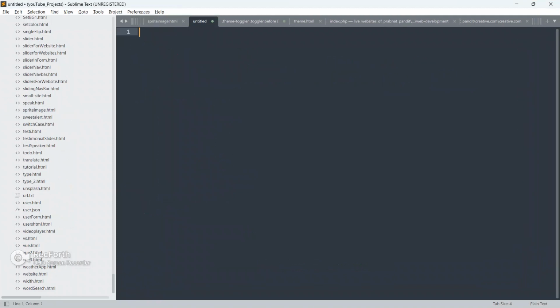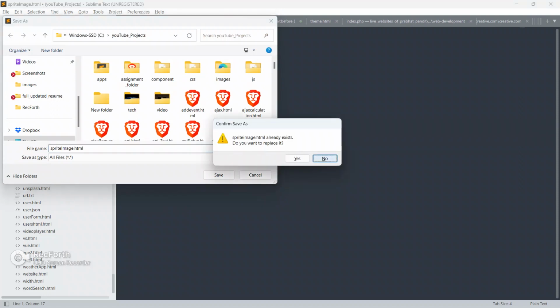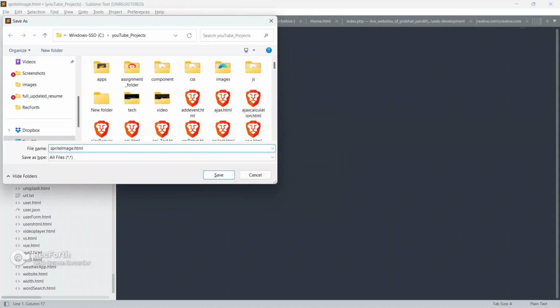Okay, so let me go to the code editor now. Let me create a new page. Give it the name sprite image dot html. Okay, save this page now.